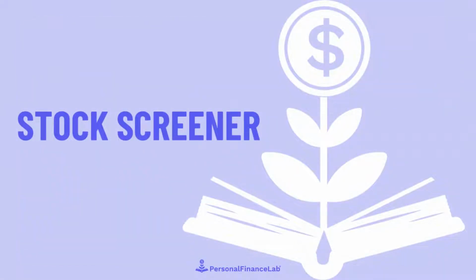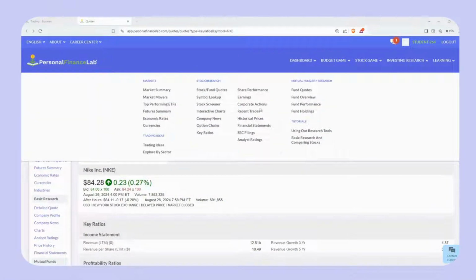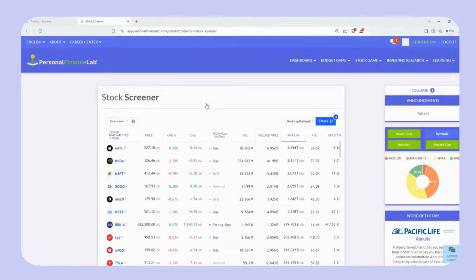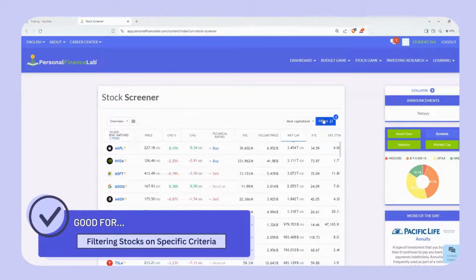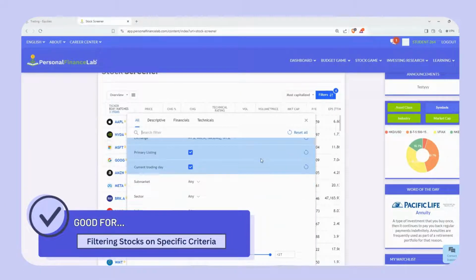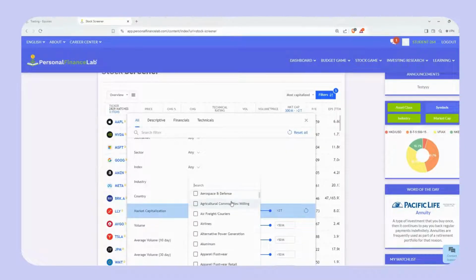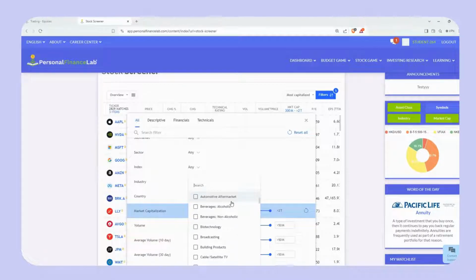If you've used any stock screeners before, you'll find that Personal Finance Lab has one too. You can expand your research by using the filters to gather a vast amount of financial information based on specific criteria, like market capitalization or industry. But don't worry if this is too advanced for you. The next section is for anyone brand new to investing research.